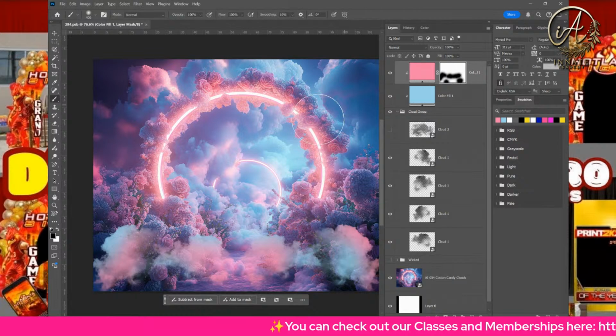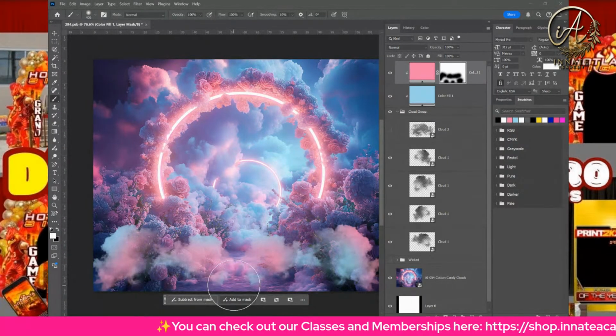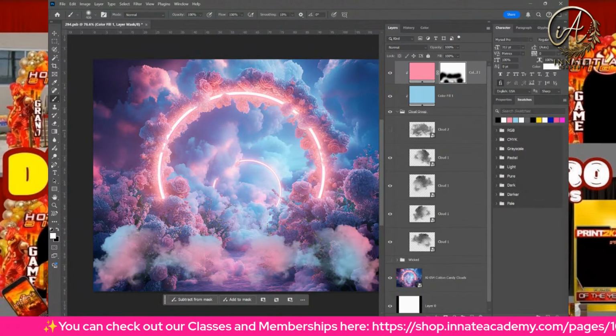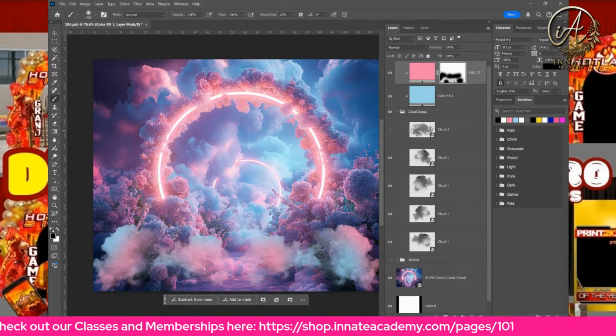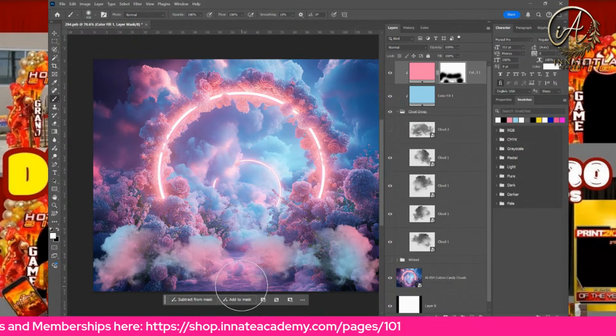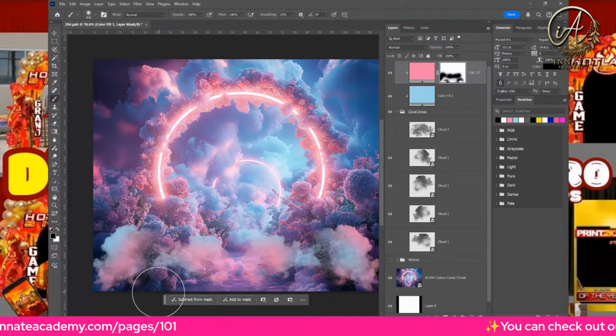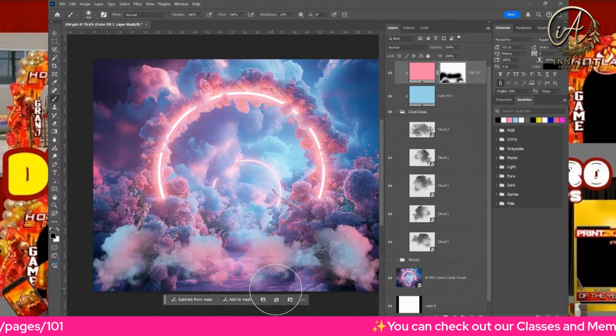And let's say I took away a little too much pink and I want some of that pink back, then I could make sure that I have white selected in the foreground here. And white would bring the pink back. Black is going to conceal and white is going to reveal.